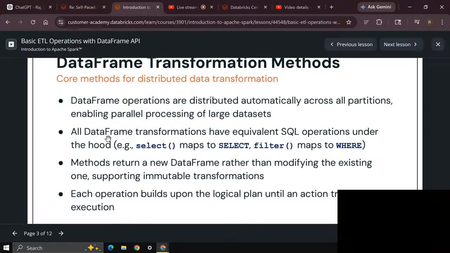All DataFrame transformations have an equivalent SQL operation under the hood. For example, select maps to select, filters map to where, something like that. Internally it will be SQL only. In fact, data engineering itself is like an SQL part only. Next, methods return a new DataFrame rather than modifying an existing one, supporting immutable transformations.